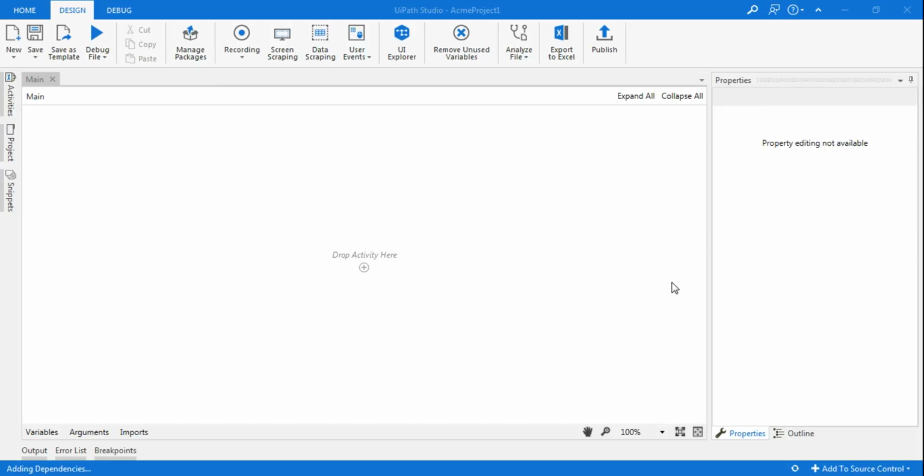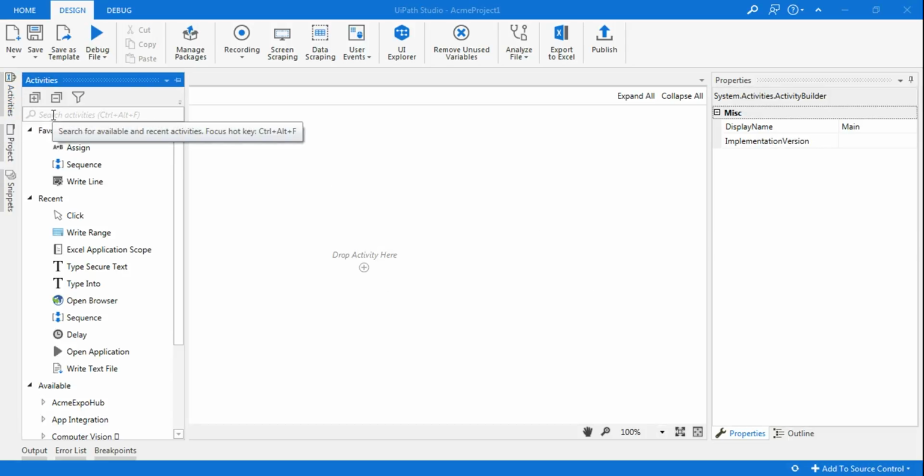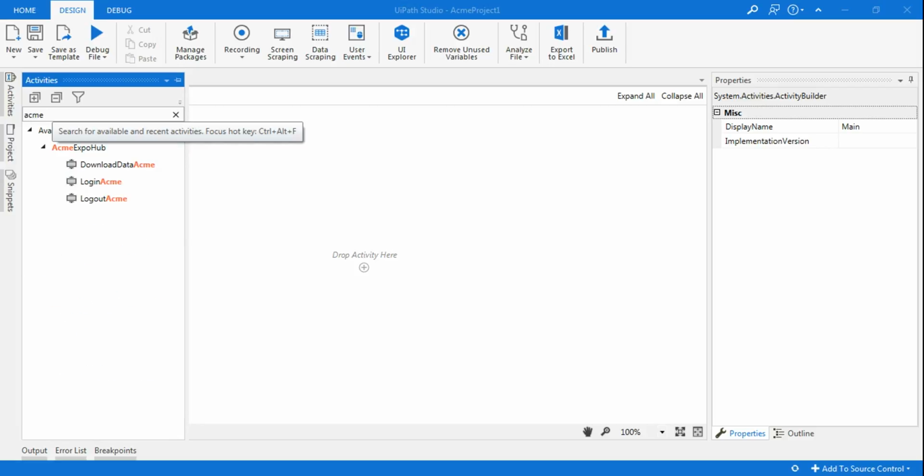All right, now you can see the library got added. Now let me show you what happens. If you type Acme in the activity, you can see the Acme activities got created. The three activities we have created: login Acme, logout Acme, and download data, right? So this is how you will be using a library. Now let's see how to practically use them.